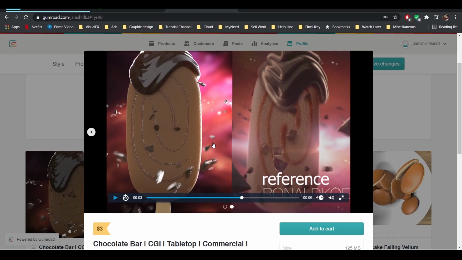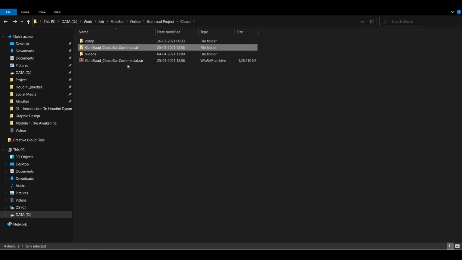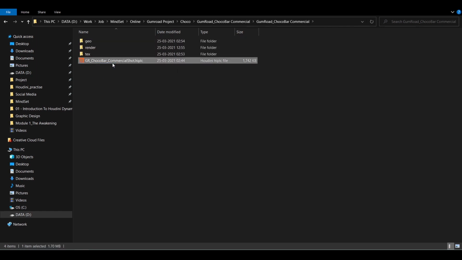So let's get started. When you extract the file, you're going to get something like this: Gumroad Chocobar commercial. Double click on that, and there you go. This is the file. Before going to the Houdini file, I want to quickly tell you what's in the folders.